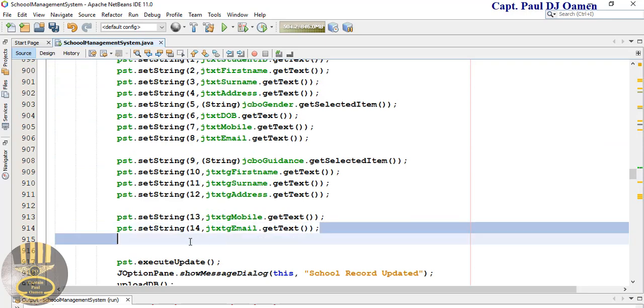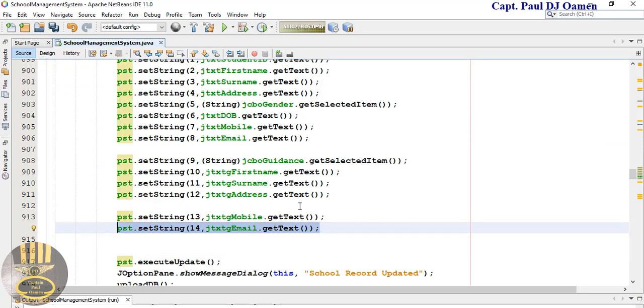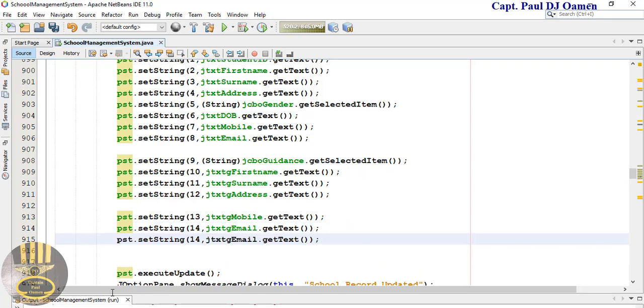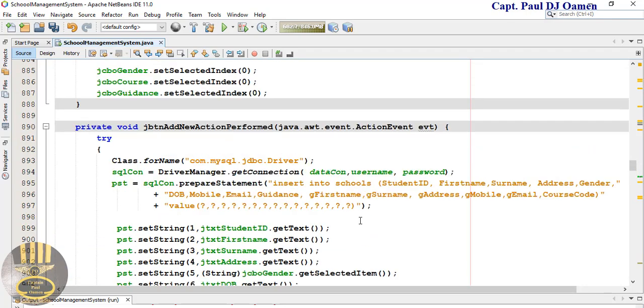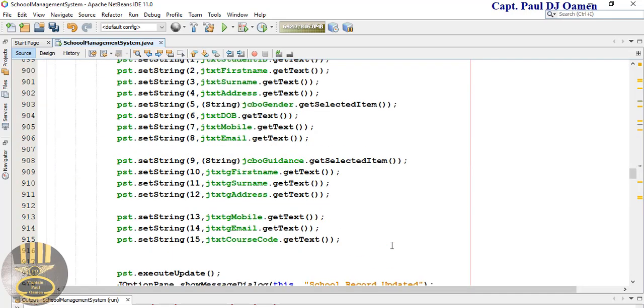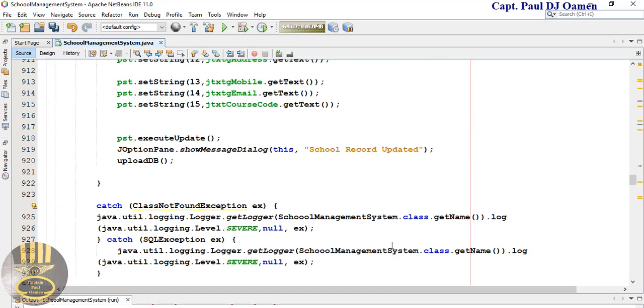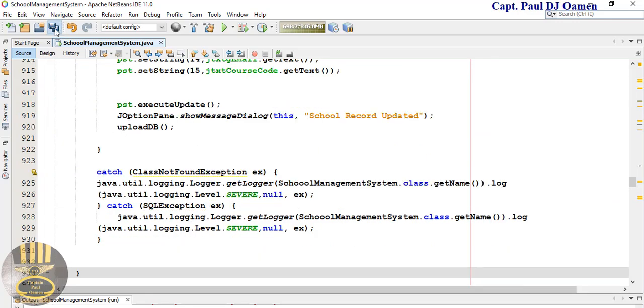So I'm going to copy all of these and just paste that underneath there and change the details of this to the course code. So that is going to be course code, and this will be 15 there. Okay, I think it's looking good now. So have a good look at the add new. There we go. All right, let's save that.